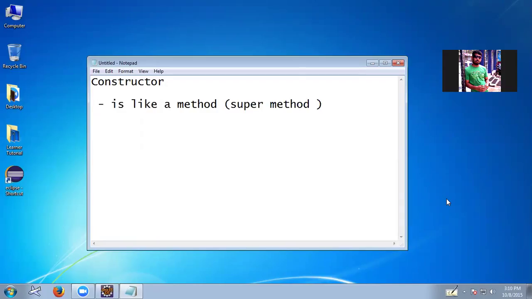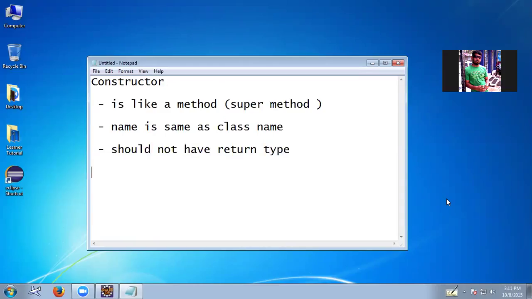The other point about the constructor is that the constructor name is the same as the class name. And the third point is that the constructor should not have a return type like void, primitive data type, or object data type. So there will be no return type for a constructor.